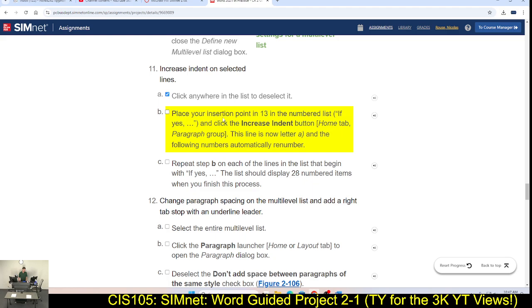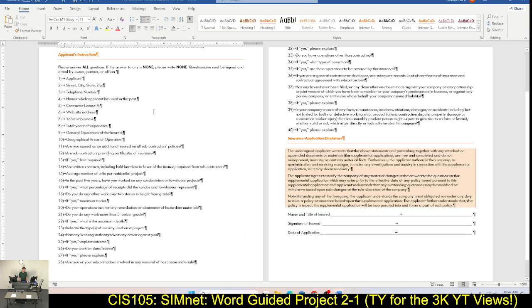So it says, place your insertion point in number 13. So I'm going to come down to number 13. Right here on the first page, it says if yes, just click anywhere. Click anywhere inside of that line.